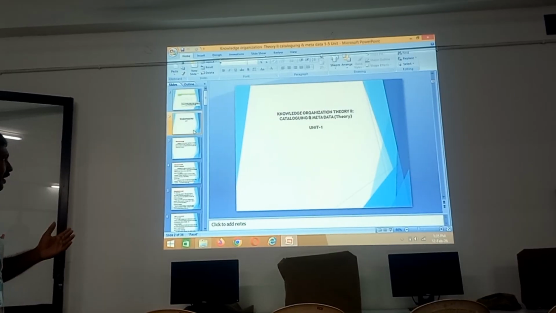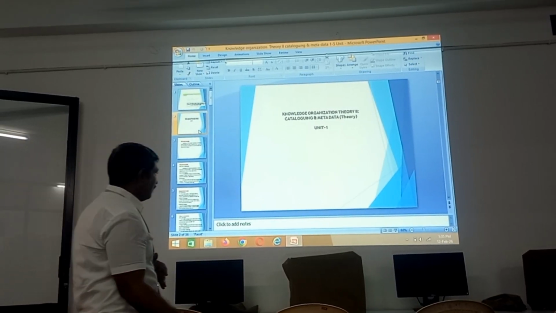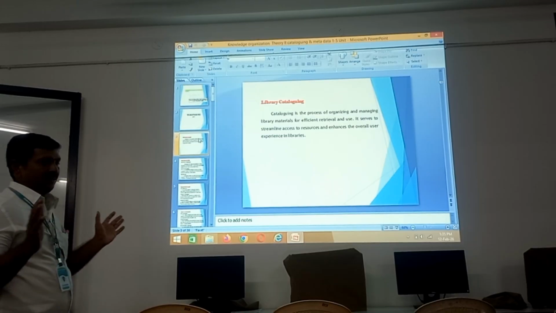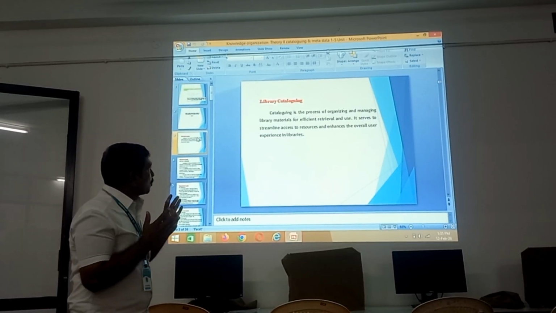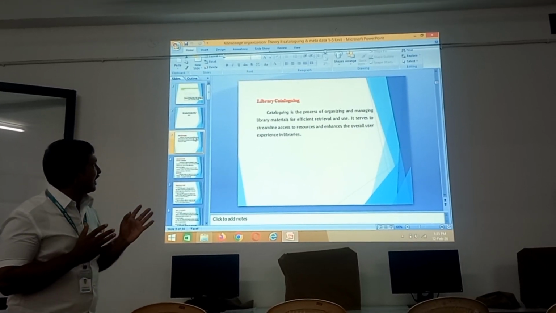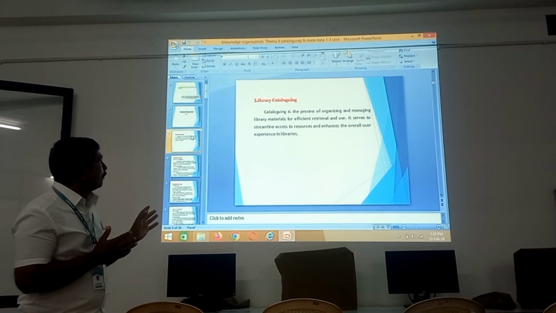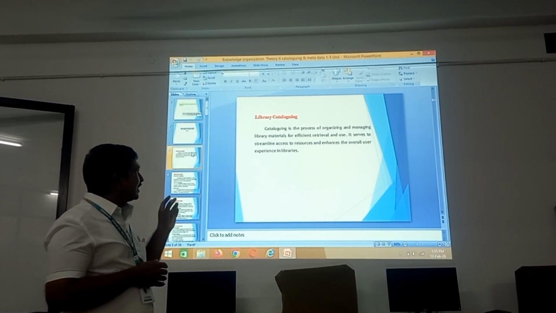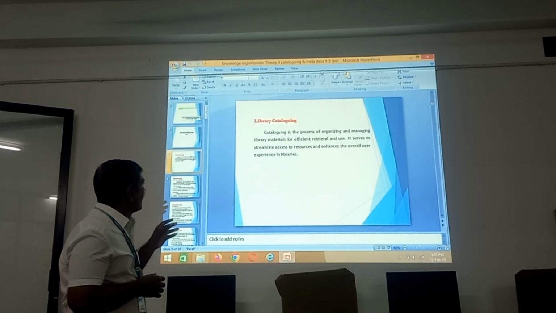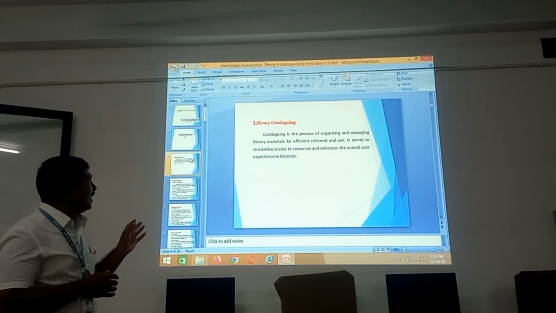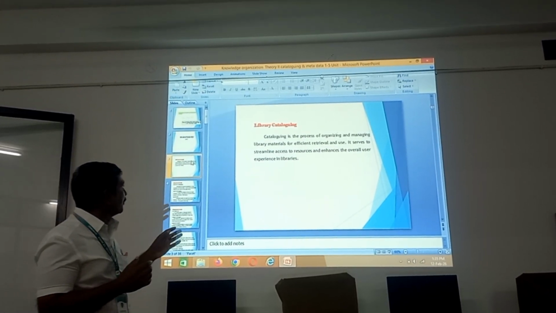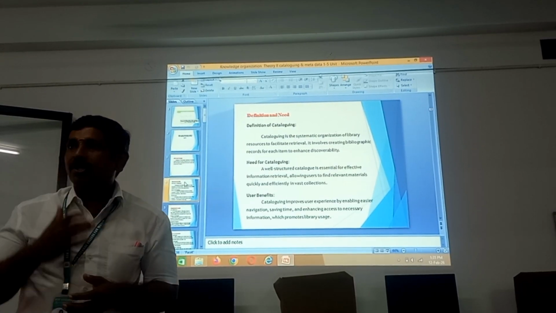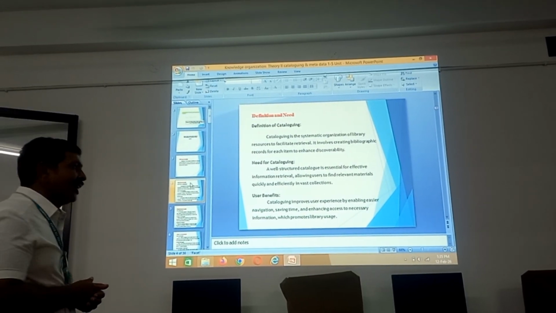Knowledge Organization Theory and Cataloging Metadata Theory, Unit 1. Library Cataloging. Cataloging is the process of organizing and managing library materials for efficient retrieval and use. It is a service to streamline access to resources and enhance the overall user experience in libraries. Cataloging plays an important role in library services.